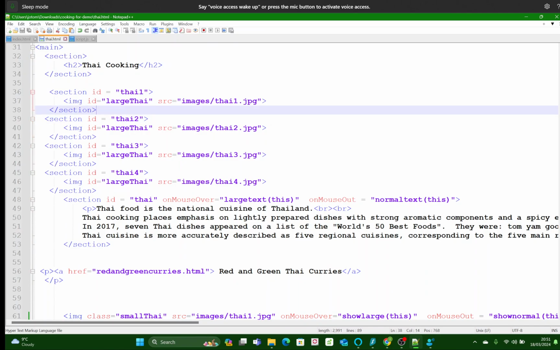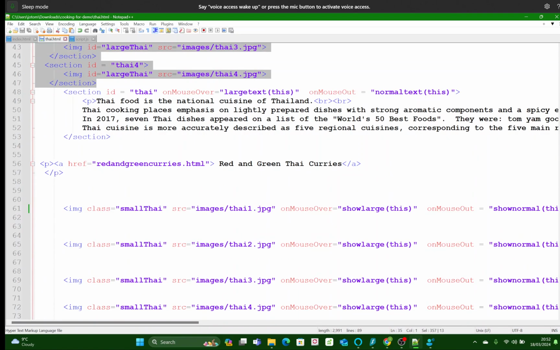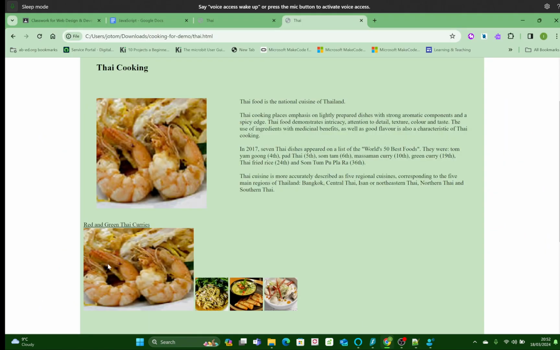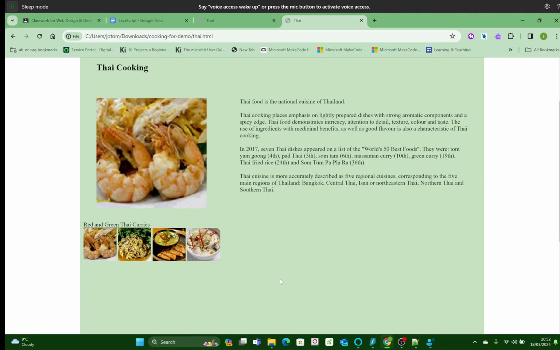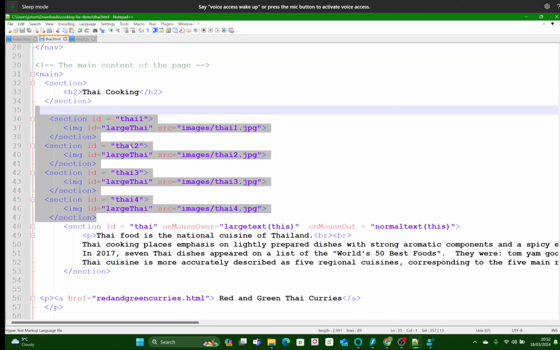Here they are, the sections. These are the 4 pictures next to each other. Sorry, my bad. These are the 4 pictures next to each other. Okay, and when we move over them and so on, but over here we have 4 sections. It's the same concept, so it's nothing much different to what I was saying, it's just a different place.